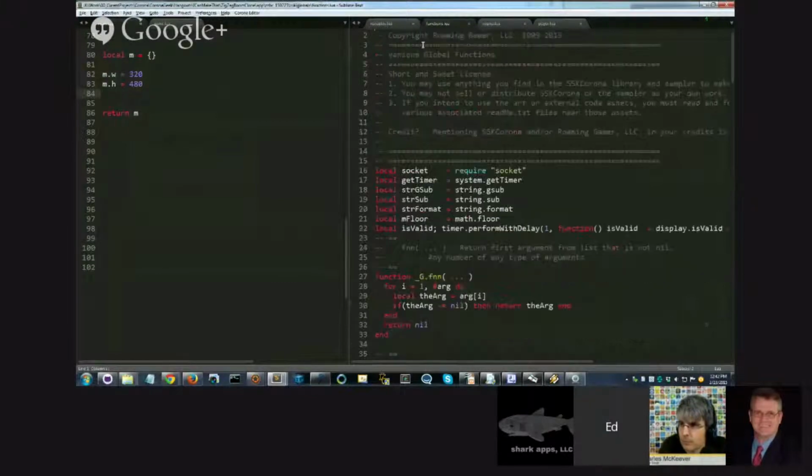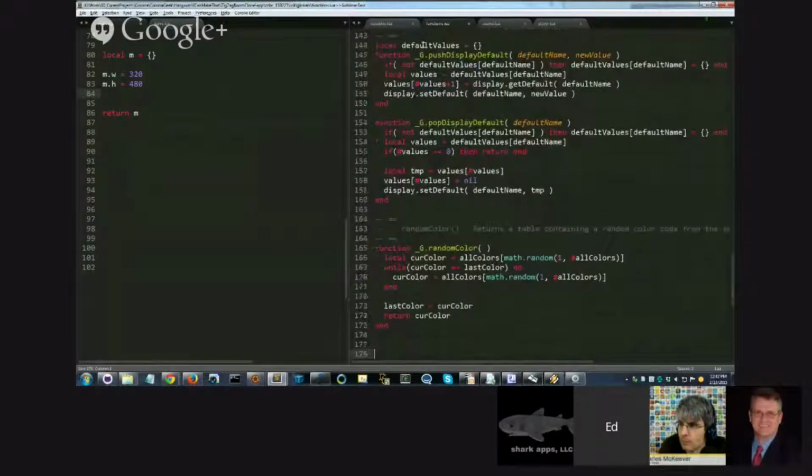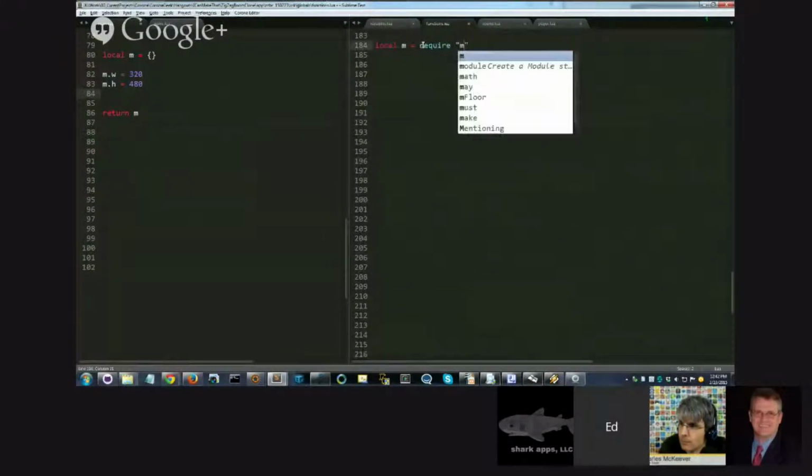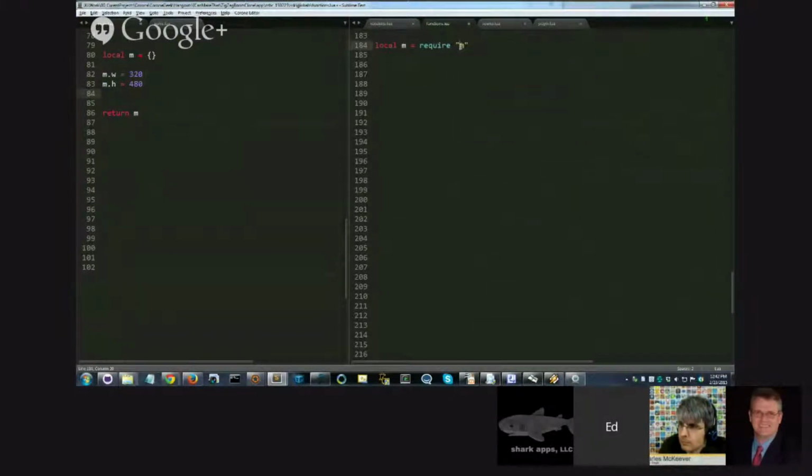Somewhere else, he would type, assuming that m is the name of the file. I could call it, let's say, globals was the name of the file, and the content of globals was this little bit here. Then he would do local m equals require. The first time this runs, this bit of code would execute.